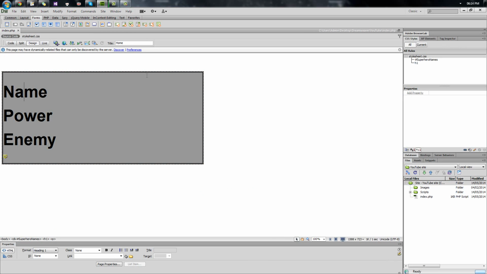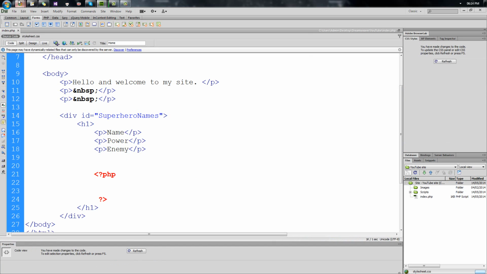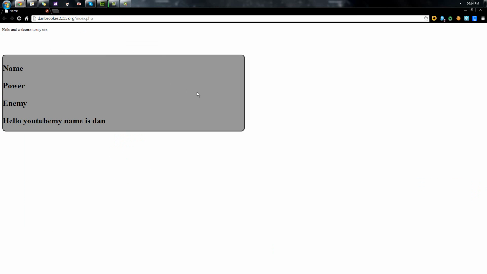See? It does the exact same if I load it up. Anyway, while that's loading, I can get rid of that. It should be loaded by now, and you will see, boom, "hello, my name is Dan." There you go. See, there's no space, I could have put a space in.